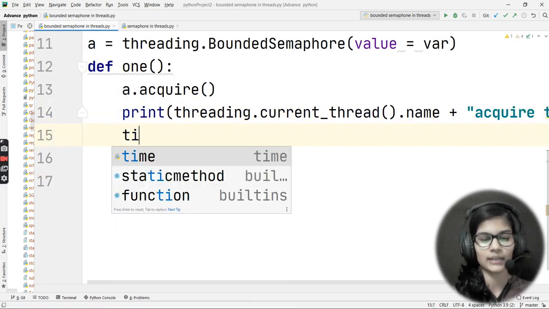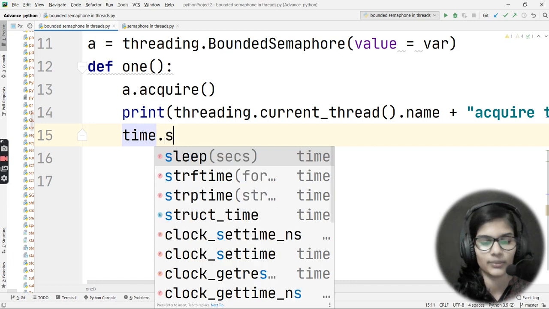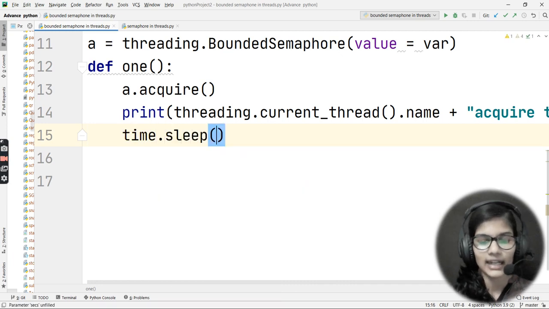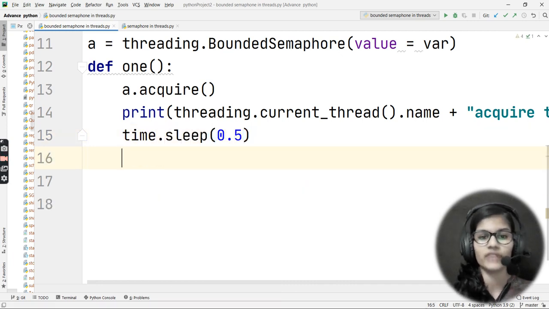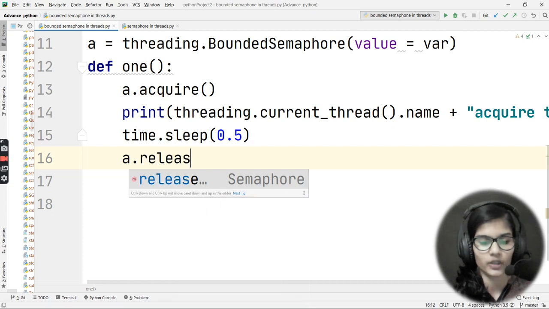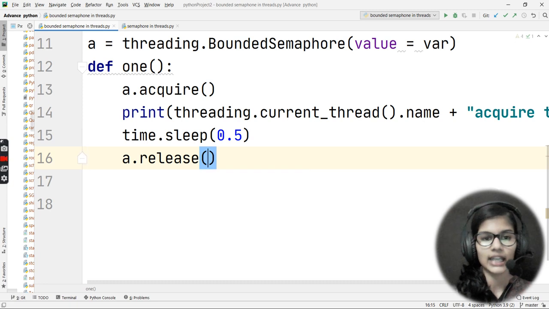Next I'll be using time.sleep, and let's say my time.sleep is 0.5. So after every 0.5 seconds I'll be getting my output here. So time.sleep, and it is 0.5. Now what next I'll be doing is using a.release. First of all I used my acquire function, now I'll be using my release function.